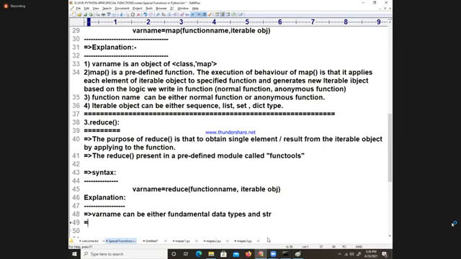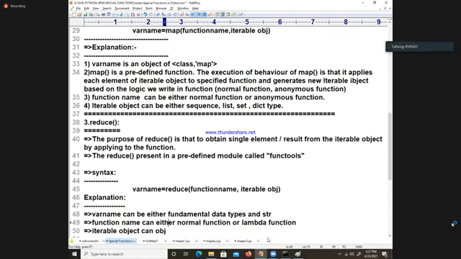First listen to it. Function name can be, that is an old story, either a normal function or an anonymous function, or lambda. You can call anonymous also as lambda function. And the iterable object can be any sequence. You can call it a sequence.